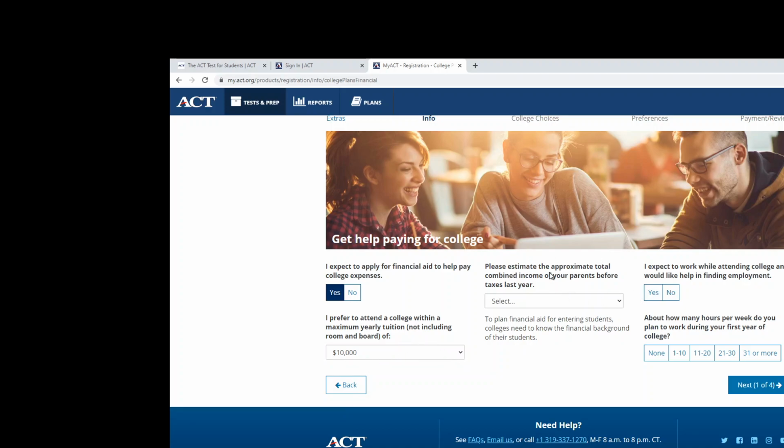And then please estimate the approximate total combined income of your parents before taxes. If you know the answer, great. If you don't, you can always skip over it. I expect to work while attending college and would like help in finding employment. Again, I'm going to put yes for now. All these answers here are optional. Just because you put no or yes on finding employment, it's not going to hurt you in any way. They just want it for research themselves. So please don't think that because you put that, that's what you're going to have to do.